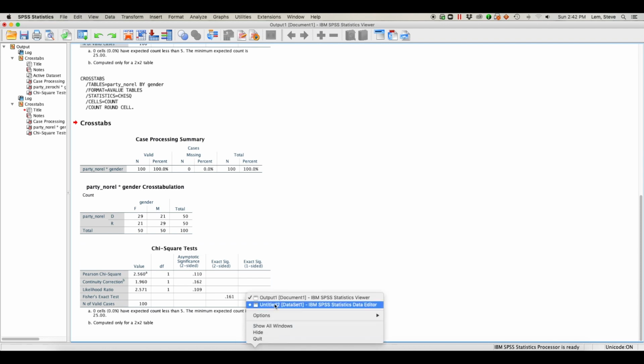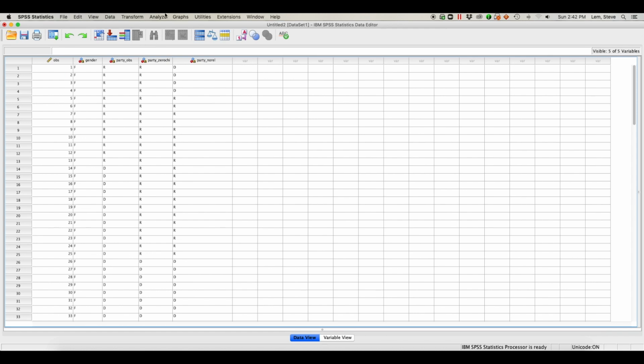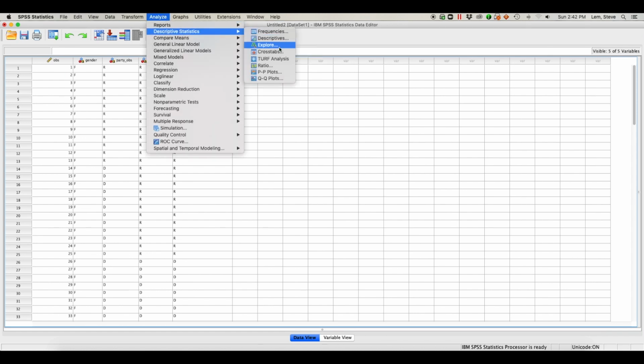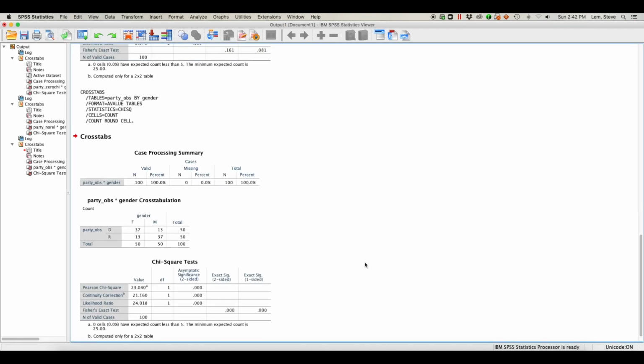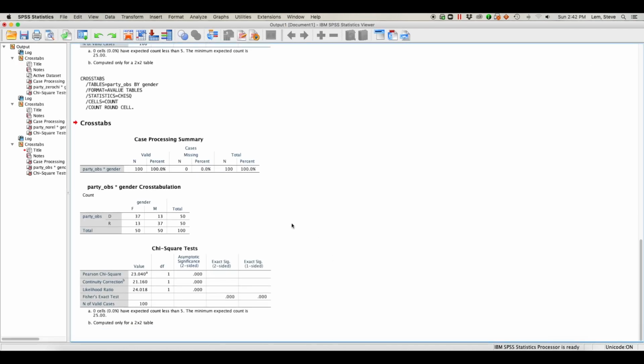Finally, let's go back and look at our observed values that we had earlier in our video. Once again, I'm going to go back to crosstabs and put that value in, which is party OBS for party observed. Here you can see that I've got the crosstabs that we had earlier, 37 female Democrats, 13 female Republicans, 13 male Democrats, and 37 male Republicans.